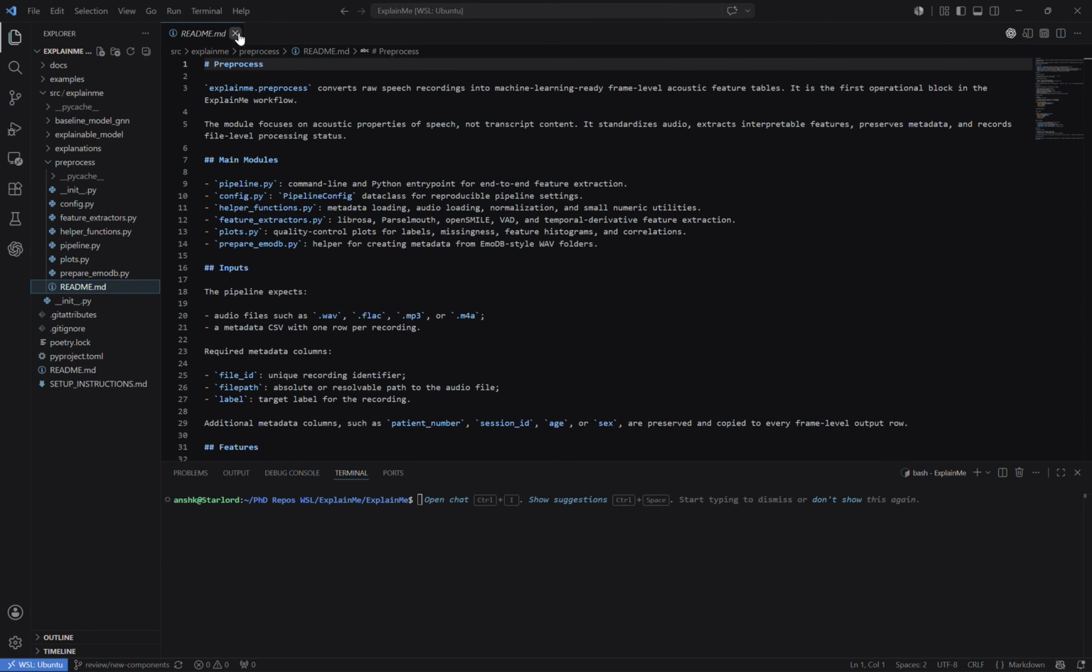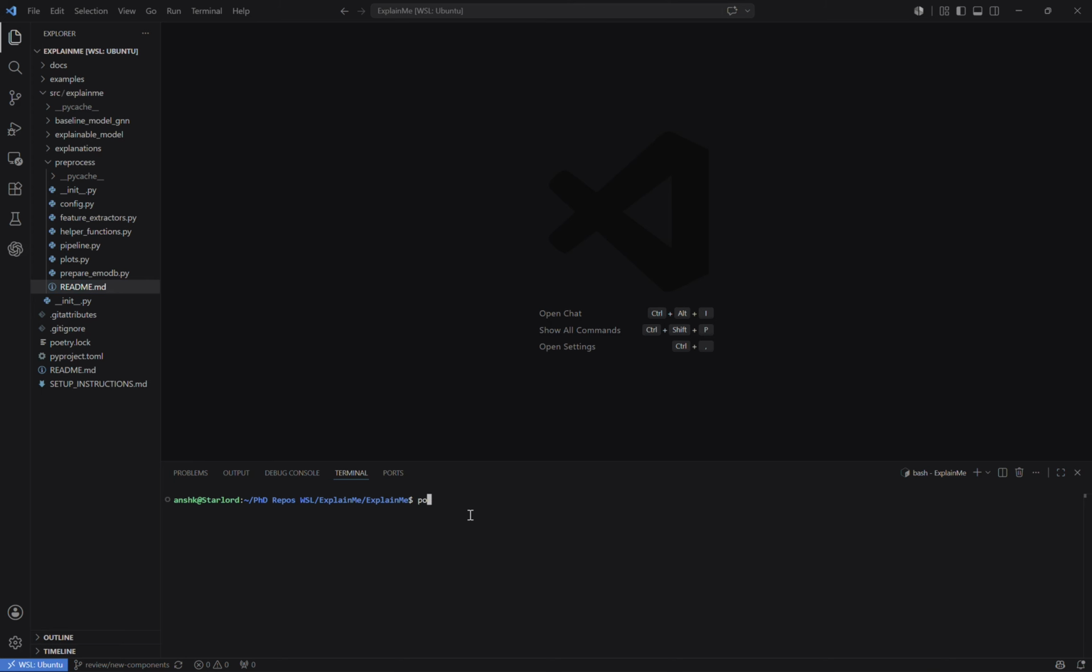First I'll show you how to install the environment. So we need to do poetry install. This will basically create the environment and install any of the dependencies that are required for the project. Since I've already done this before, there are no dependencies to install or update.